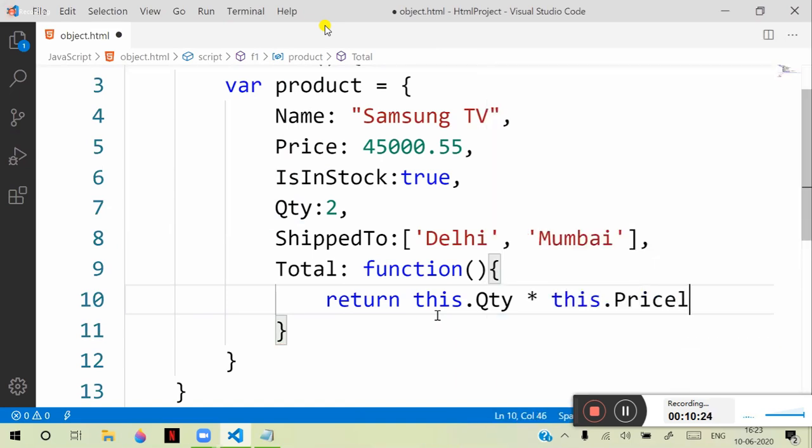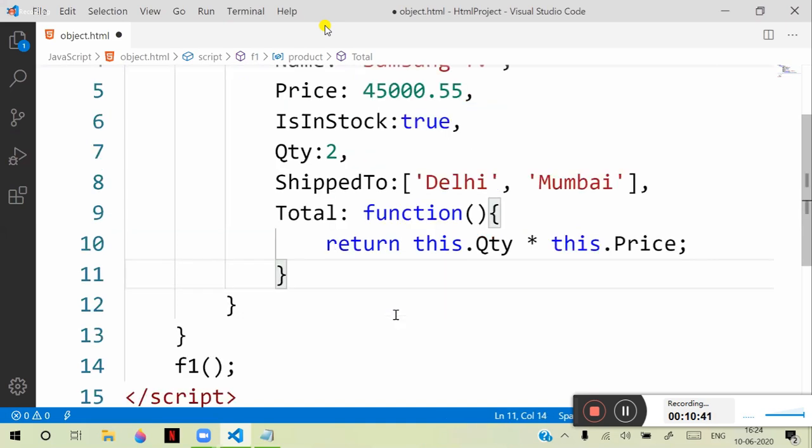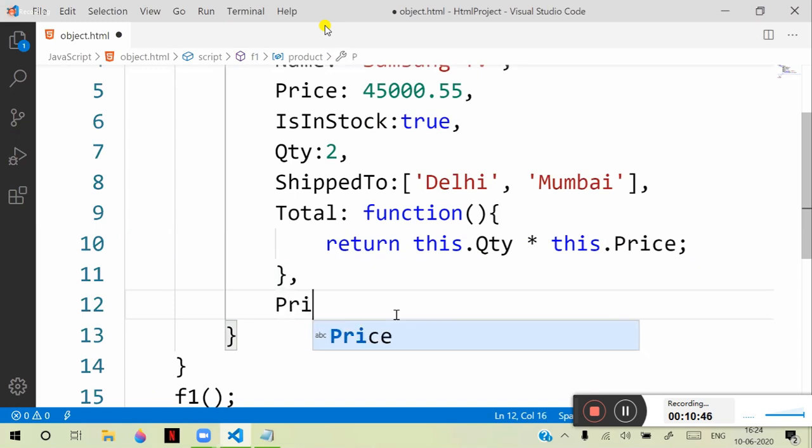So this is a keyword which is used to access the members of the current object. In the product object, we are accessing the members by using the this keyword: this.quantity and this.price. Okay, now here we have another function, that is print. All the properties and functions are separated with a comma, and print is also a function.